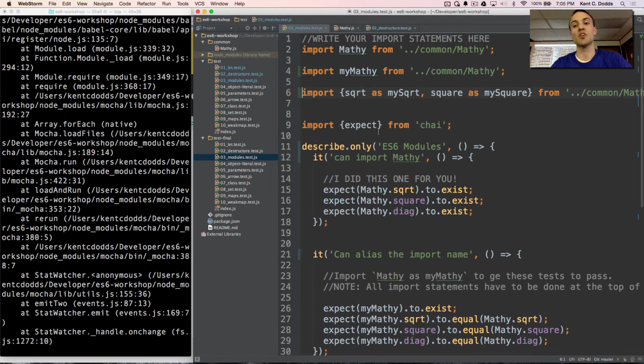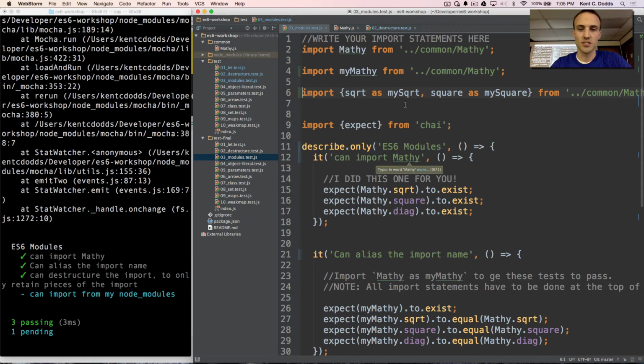But this can be useful to alias things. So yeah, that's that. You say the thing that you're pulling out of this module, and then you can alias it with the as, and the thing you're pulling out of this module, alias it with the as. I think that was it.